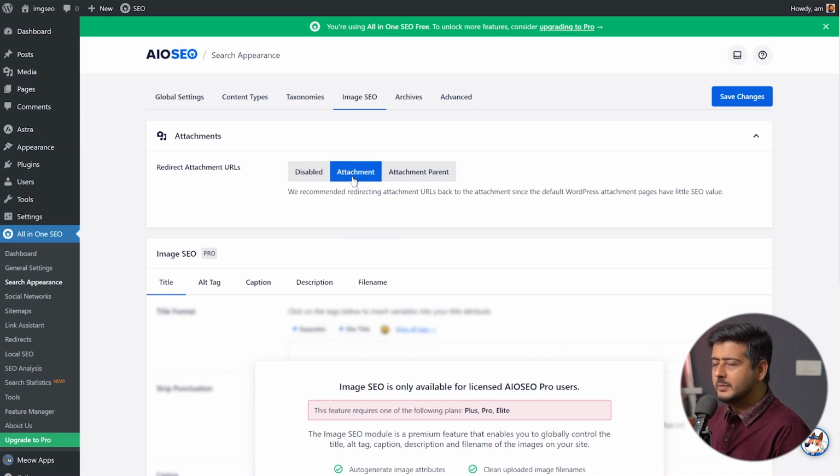You can change it to attachment or attachment parent. If you change it to attachment, that means you will open up the image directly as part of the URL, the image file itself, not an attachment page. If you go to attachment parent, then whatever post contains that image will be redirected to that particular post. Sometimes you have an image in multiple posts or pages, and then the safer bet is to just keep it to attachment. So I'll save my changes, giving an example by going to attachment right now.